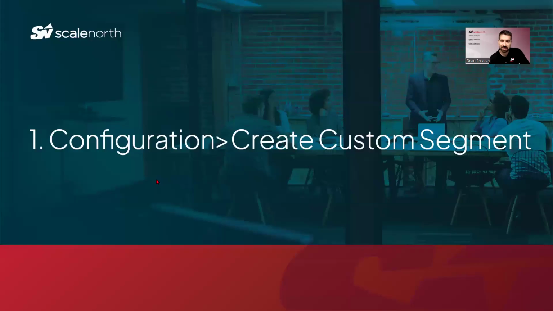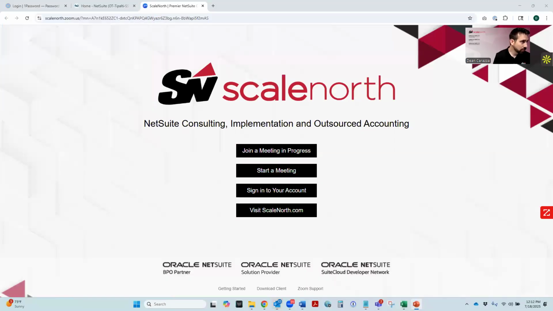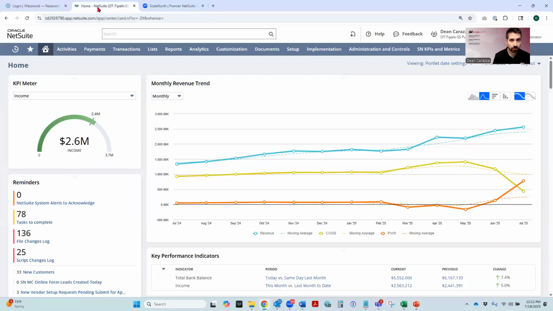All right, so let's get into our first step of configuration, which is creating a custom segment. I'm going to go ahead and switch screens here. Bear with me one sec. Okay. Can somebody help me out in the chat and just let me know if you see me sharing NetSuite? Say, yeah, we see NetSuite in the chat, if you don't mind. Perfect. Thank you.